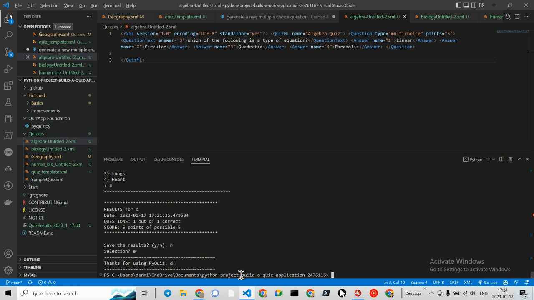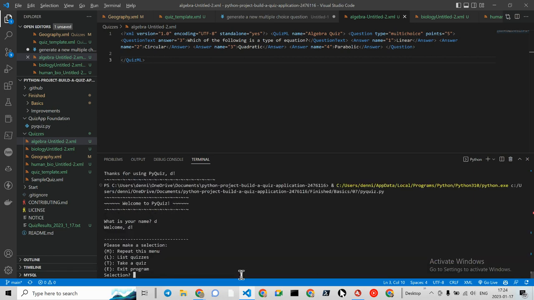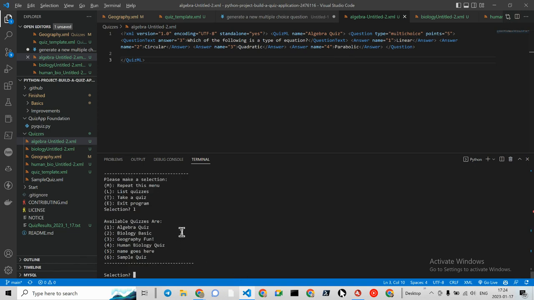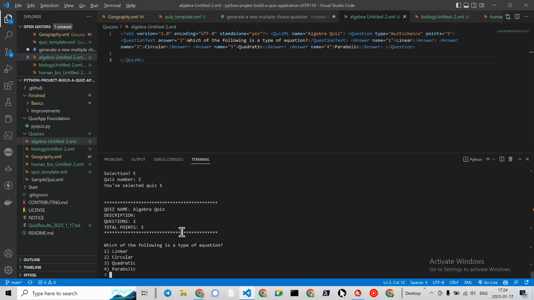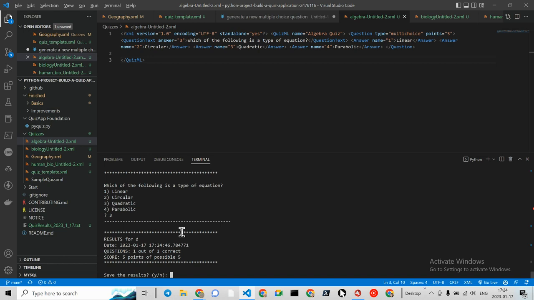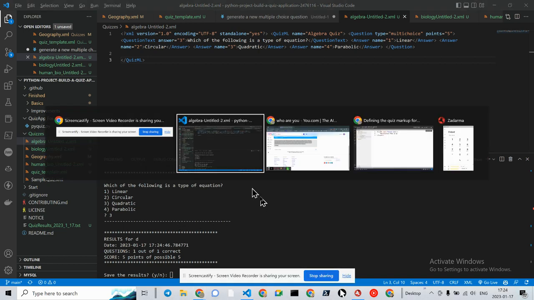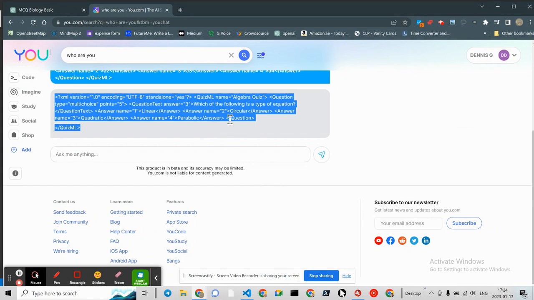Now I'm going to restart the application. And what is my name? And now let's take a look at the list of quizzes, and you can see algebra. So I'm going to take quiz number 1. What is the following type of equation? We're going to say the quadratic equation, and we got the answer correct. Now, again, this requires an expert in math. The answer is number 3, quadratic equation.